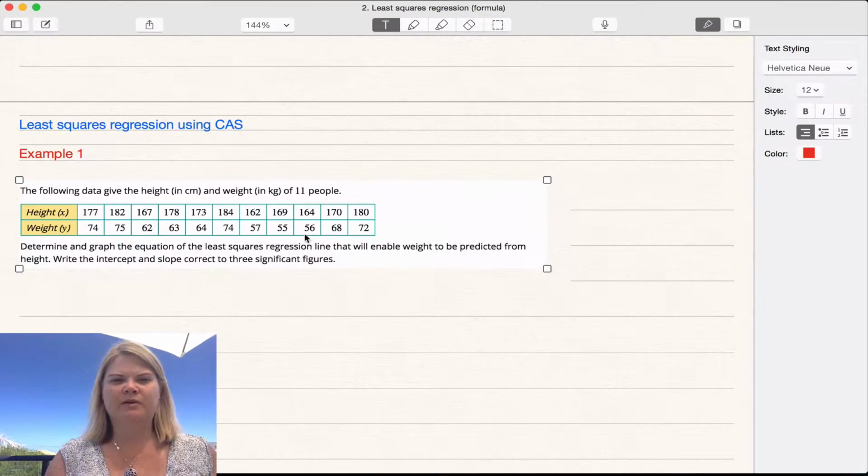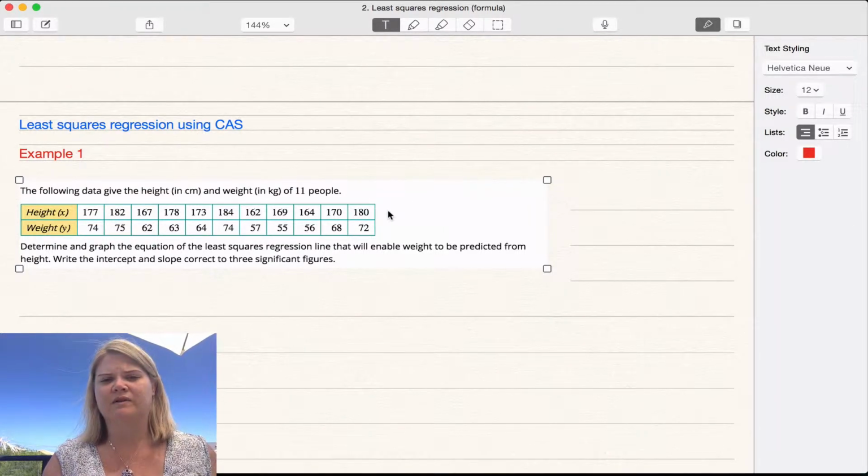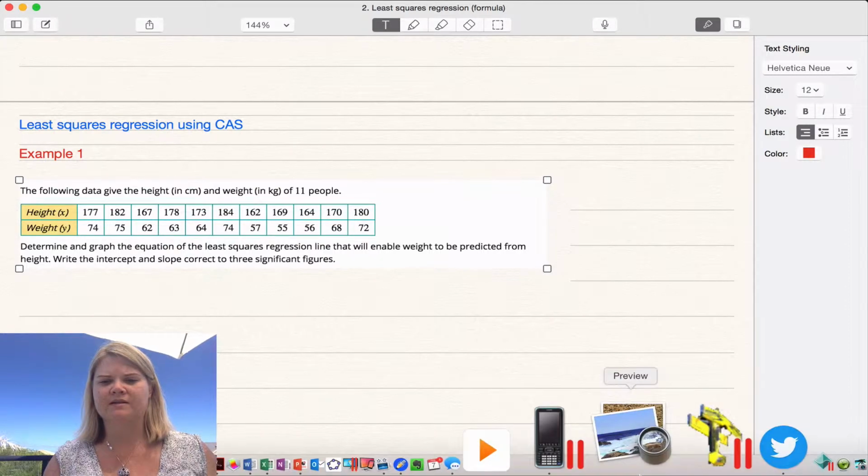This is the example we're going to use. You'll need to be able to see these height and weight values. Because we've been given a table of values and all of the raw data, it's much easier to just use your CAS than to try and calculate each of the summary statistics and then use the formula. So in a situation like this, you can definitely use your CAS.